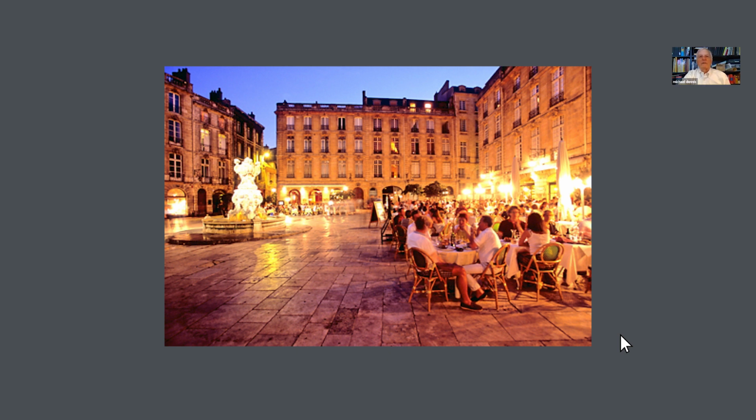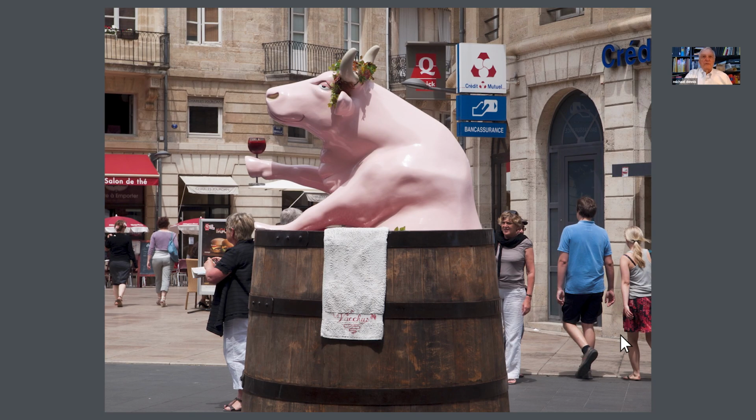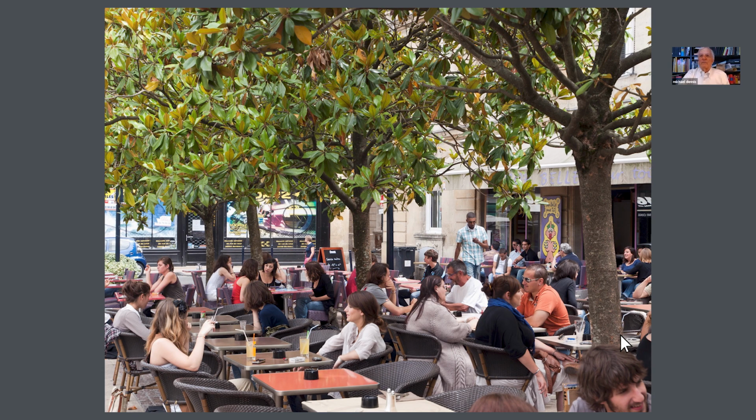Social life in public. One of the really beautiful streets, a pedestrian street. And there is also fun. There are sculptures of cows all over Bordeaux. I'm not sure whether they're permanent or not, but I like this one with a nice glass of Bordeaux wine. And another view of city life.